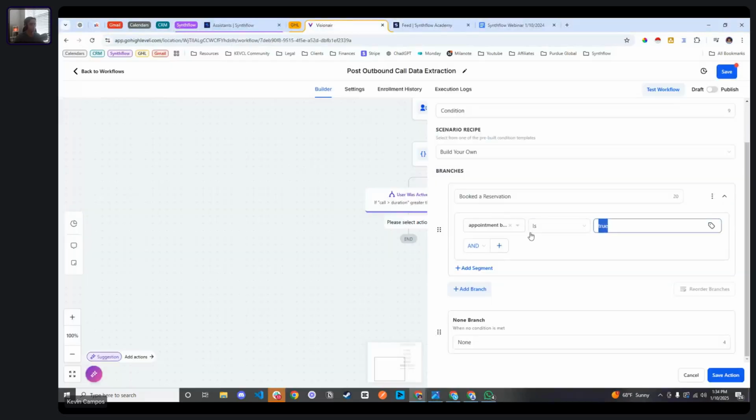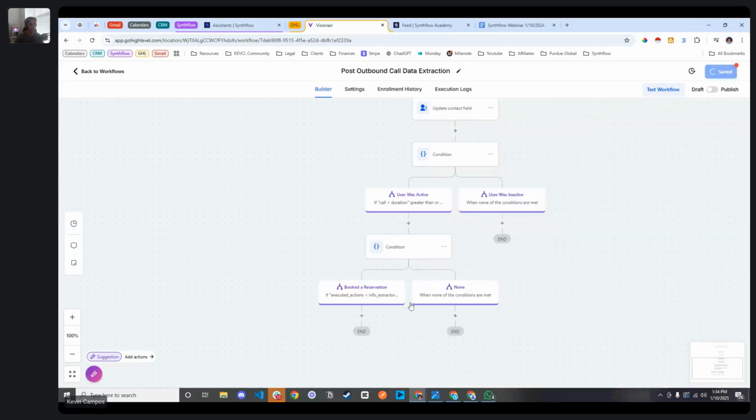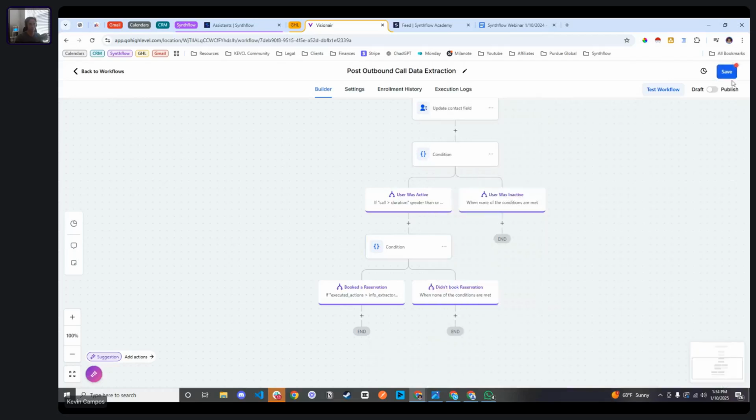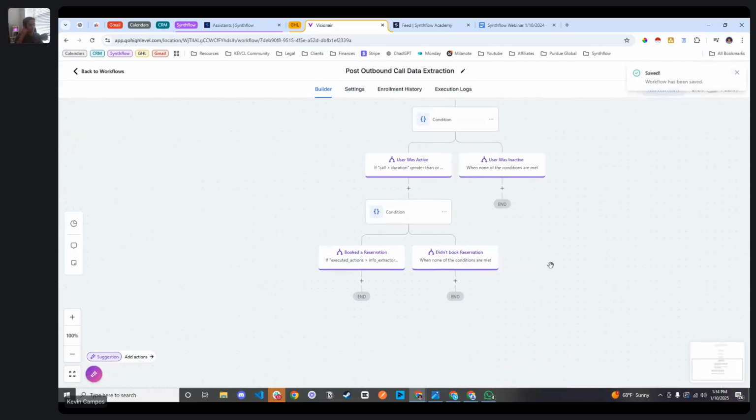But let's proceed. Right here, we left off with whether they booked a reservation or if they didn't. All right, so save that action right there. I am going to name this one Didn't book reservation. And that's literally it. Okay, I think it's fine.